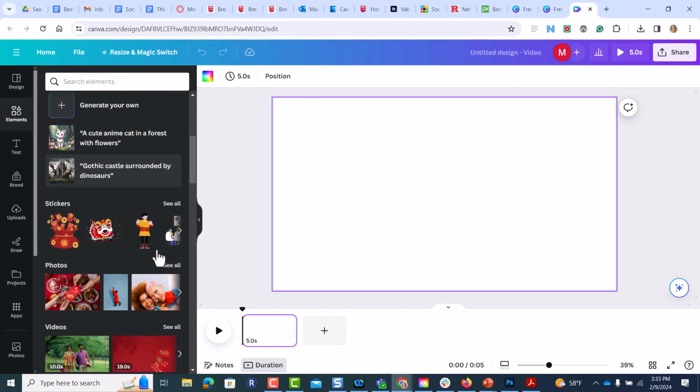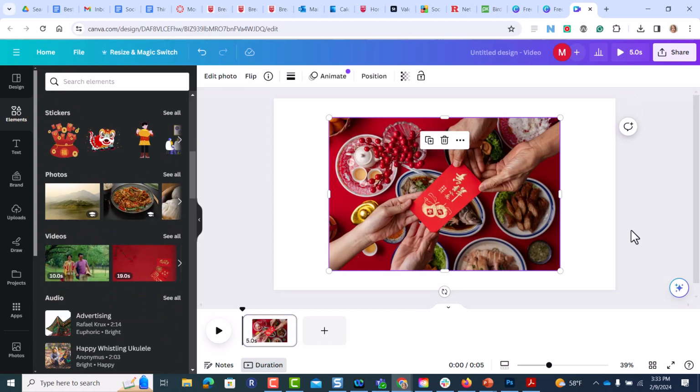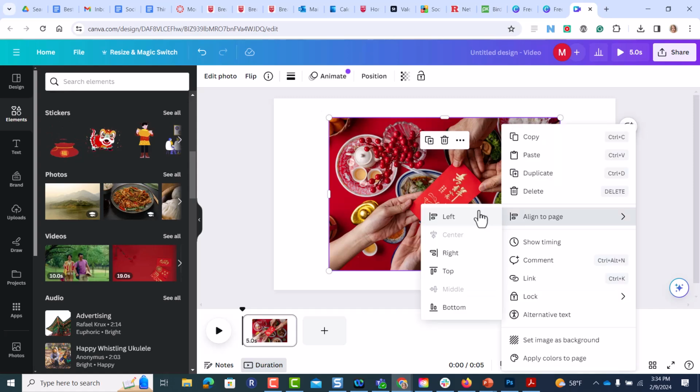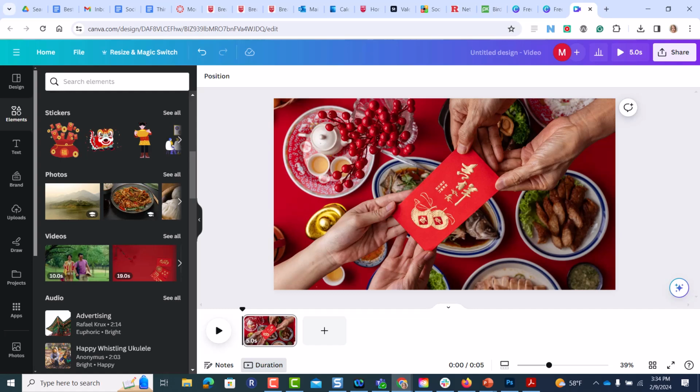So let's add a photo to our video. So here I've added a photo. If I want that to be the background of my slide, I'm going to right click and select Set Image as Background. Now that'll be the background for the whole slide and it won't move around on me.